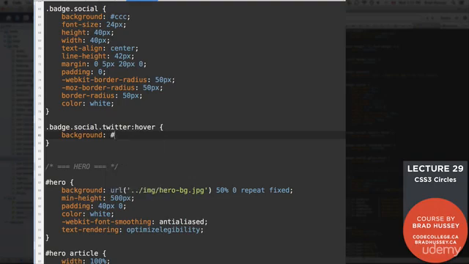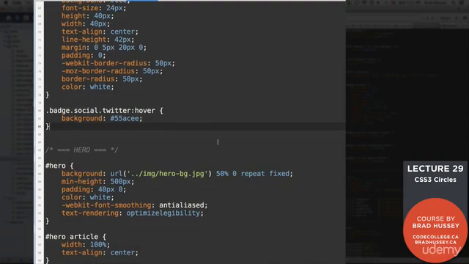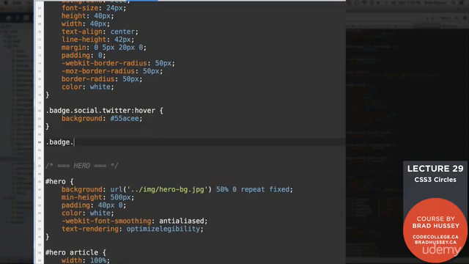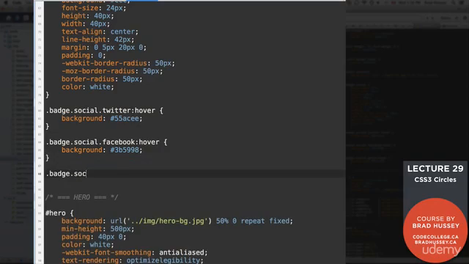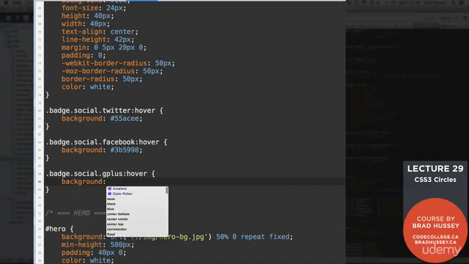Background, the Twitter brand color, 55ACEE. I didn't memorize that. I have a reference. And I researched it. And why don't we just keep going? Badge, social, Facebook, and hover. The background, so we'll do the Facebook brand here, the actual purple blue color that they use, 3B5998. And then badge, social, G+, remember, hover, and then we'll use the G+ background, the actual brand color. So we're actually complying with their brand regulations.